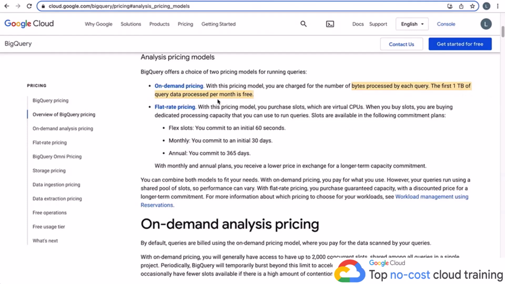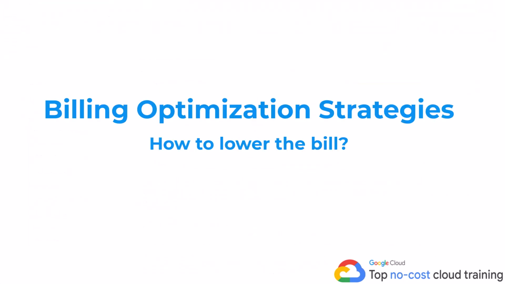Now there's another option, and it's called flat rate pricing. And this is something where you work out a deal with Google, you work on some type of contract, and you're going to say, hey, I'm going to pay you X amount of dollars to be able to use BigQuery for a certain amount of time or a certain time per month, whether it's monthly or annually, whatever it may be. So that's how usage works in GCP, depending on what type of service you're using. Let's move on to the next section.